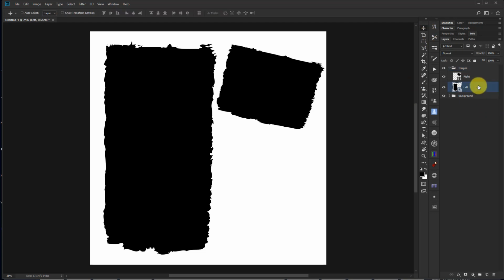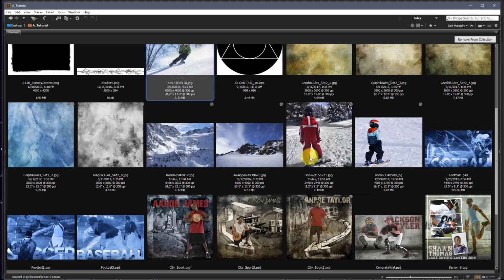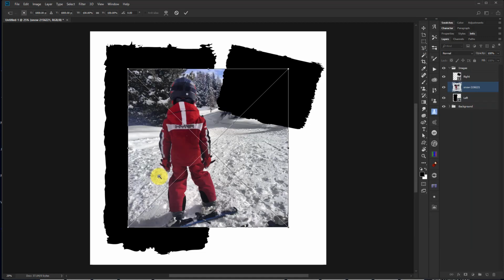Next thing I want to do is get some images for these clipping masks I've created. So I'm going to select the left one first, and then I'm going to come over to Bridge, find an image, and I'm going to click and drag it over to Photoshop. Drop it in. Now I have everything come in as a smart object, so it goes through Camera Raw. If you have this step, great, and if not, that's okay too.